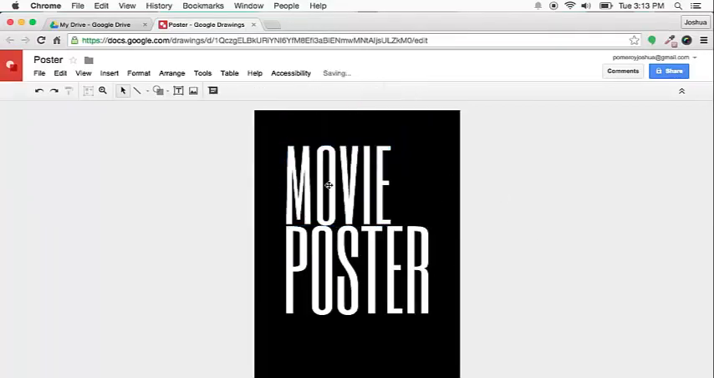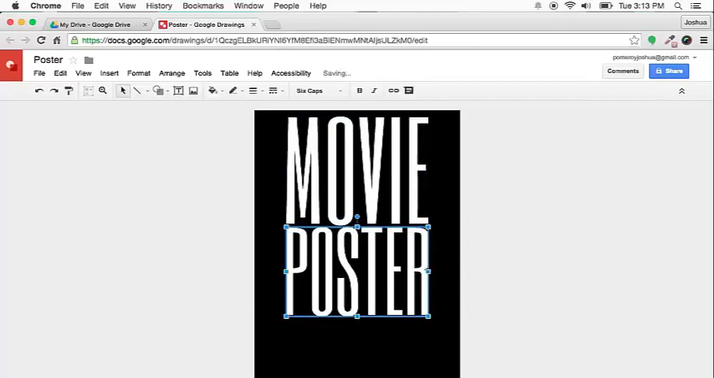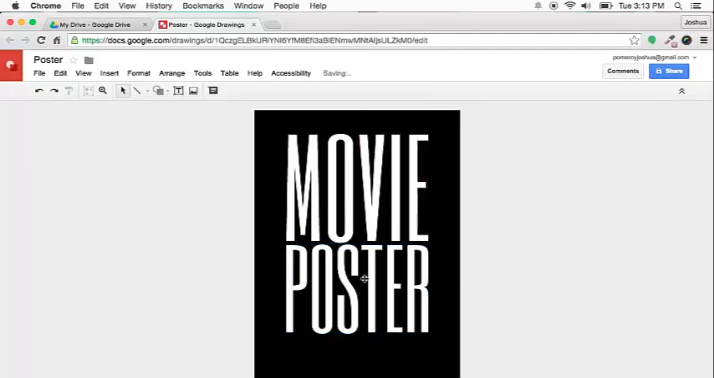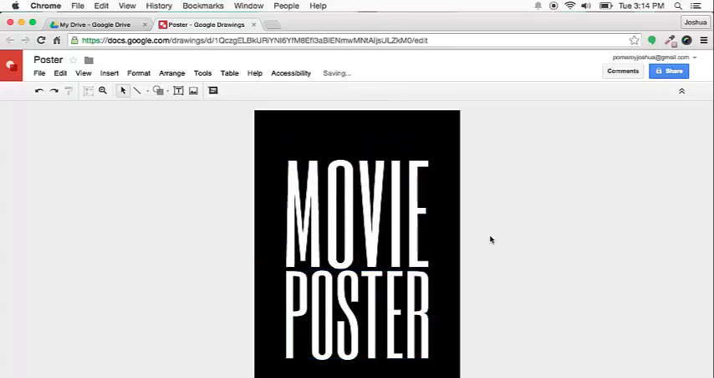Alright, let me do that again. So when I get guidelines that are blue, it lets me know that that's the same width or height as something else, which is a great way of lining up your document, making it look really nice and professional. So those are now the same width, which is a really cool little trick, and I can just put those right in the center if I want.